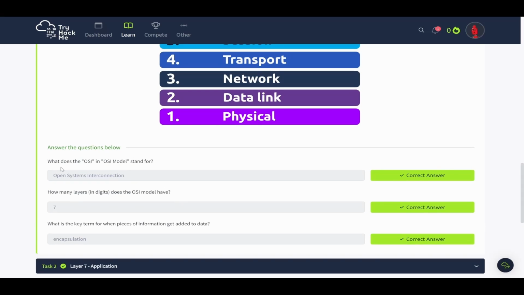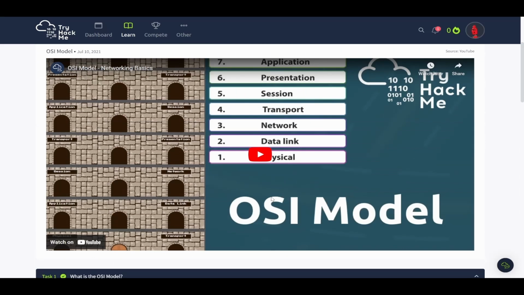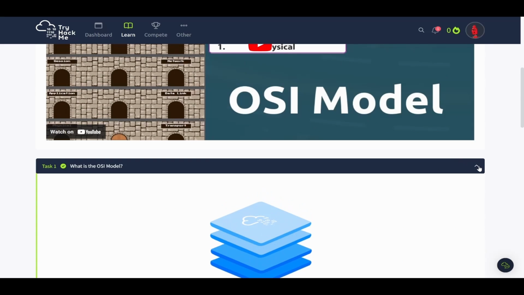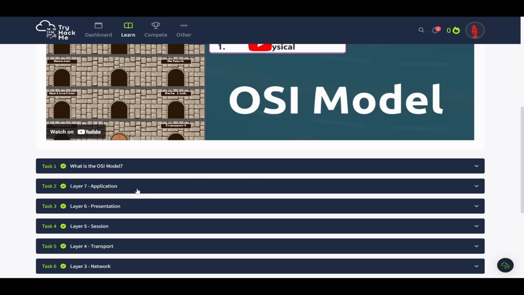So with that, you should be able to answer these last three questions at the bottom. What does OSI stand for? Open Systems Interconnection. And then how many layers are there? 7. What's a key term for when pieces of information get added to data? Encapsulation. Hopefully my example helped. If it didn't at all, then just pay attention to this question and that answer. Okay, so go through that, answer the questions, read all of it, and then you're done with task 1.